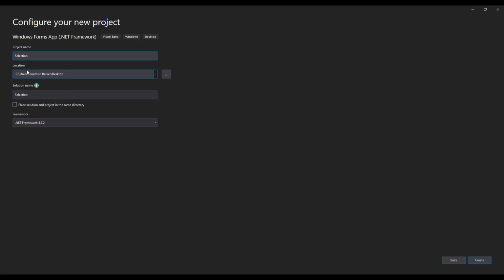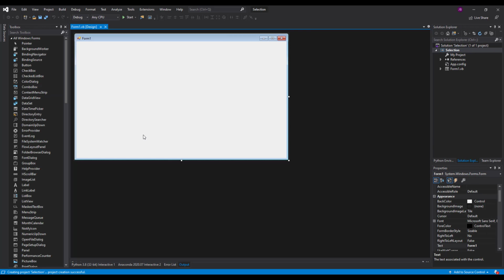I'm happy with where it's being saved in the right location, and we're happy with everything else. So once we've done that, we're going to go down to the bottom corner and click Create. And we wait for our project to build. And there we are. We've got our form here and currently it says Form1.